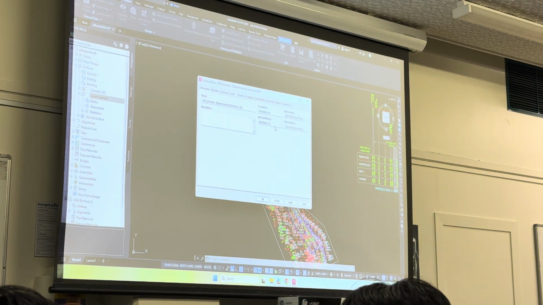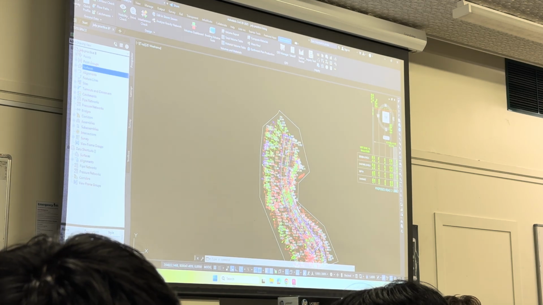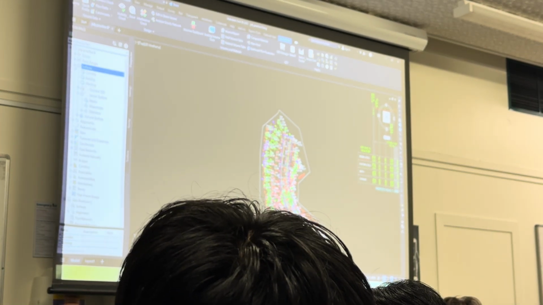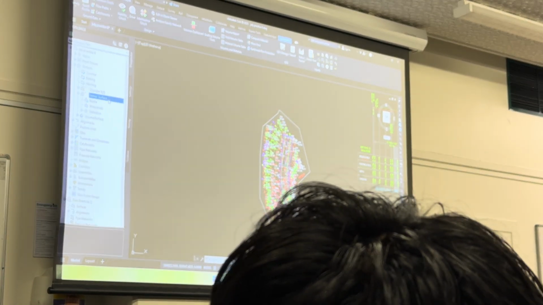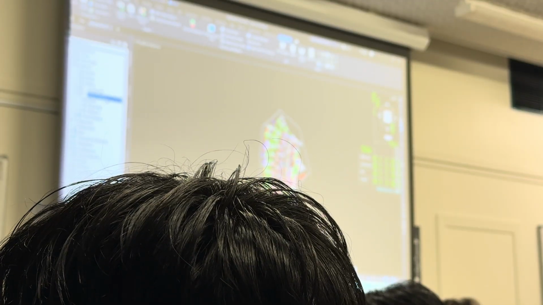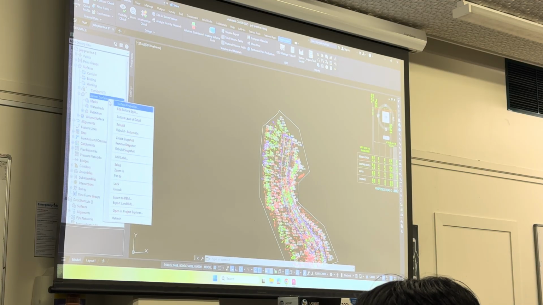No? You want me to show it again? How it got to that stage? Okay, I'll go over it again. So here, we go to the prospector tab on the tool space. We have our prospector here, so click on the prospector. Then we expand our surfaces, and then we go to our existing ground, whatever you named it. Right click on it, and then click on edit surface style.